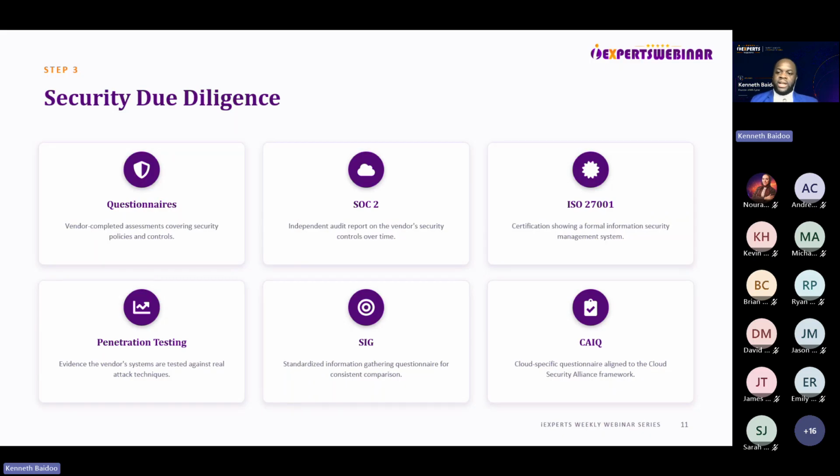And depending on the vendor, you request either the SIG or the CAIQ responses. So the CAIQ is the cloud specific questionnaire that is aligned to the Cloud Security Alliance framework, which is why I asked for more than one. So based on your organization's third-party risk management program, you can request any of these certifications depending on the criticality of the vendor you are trying to onboard.